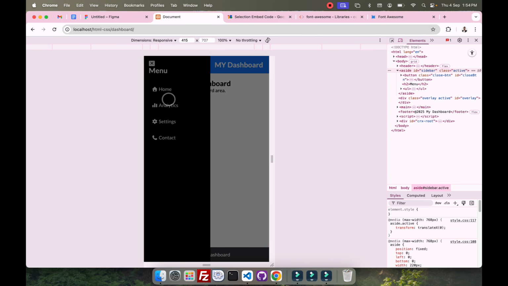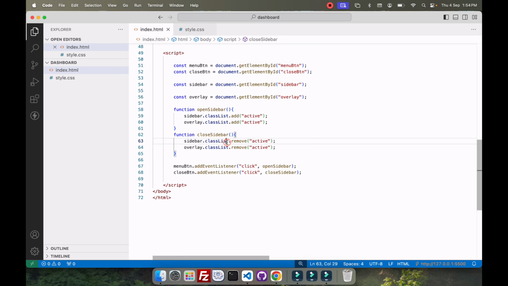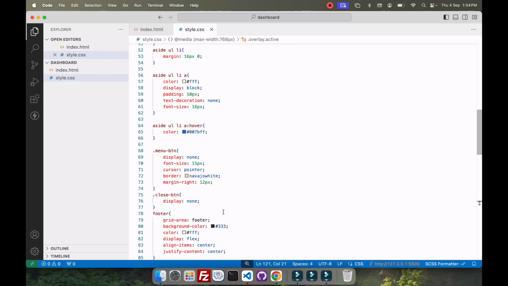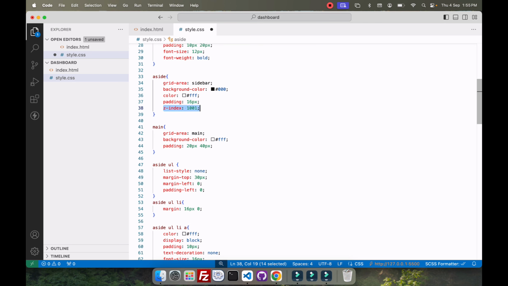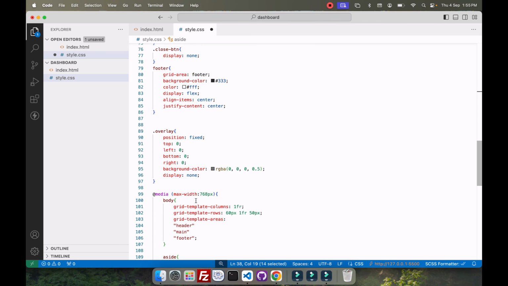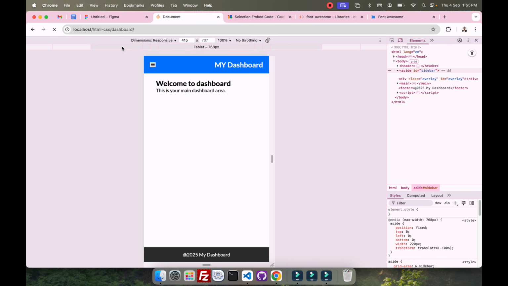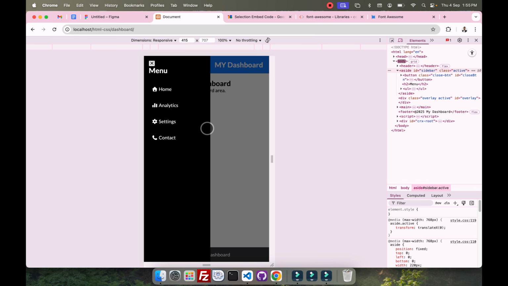See, the overlay is showing behind the menu bar. I think it's not behind the menu bar. Okay, so let me fix this. If you face this type of issue, there is a CSS property called z-index. With the help of z-index, we set the position of a div. For example, go to the sidebar and add z-index 1001, and for the overlay let's add z-index 1000. Okay, let's refresh the URL and click here. See, the overlay is showing behind the sidebar.